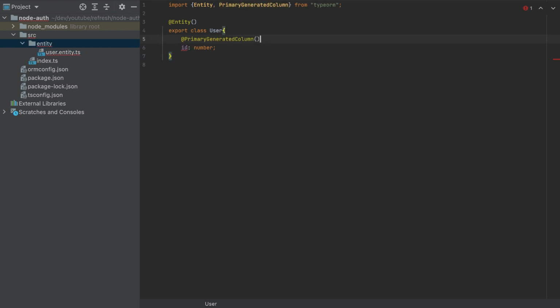Also, TypeScript expects us to initialize the ID, for example, like this in the beginning. That's why it's highlighting ID in red, but I will add an exclamation point here, and we don't have that highlight. Here it means that we don't initialize this variable.